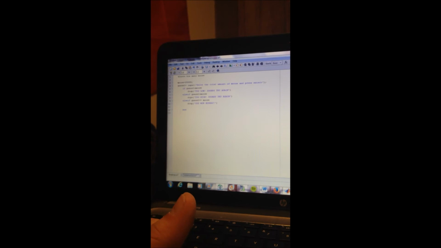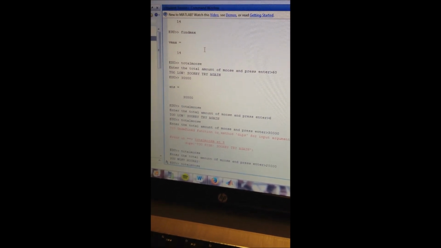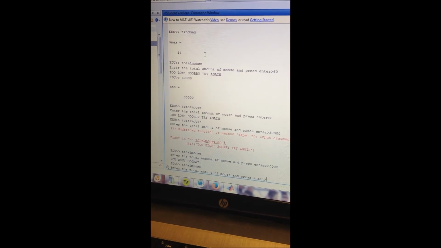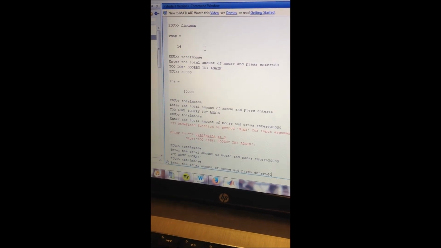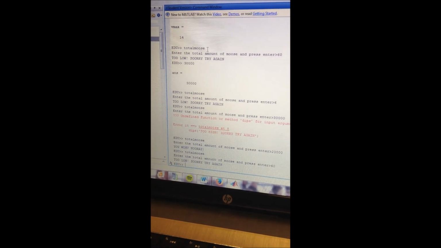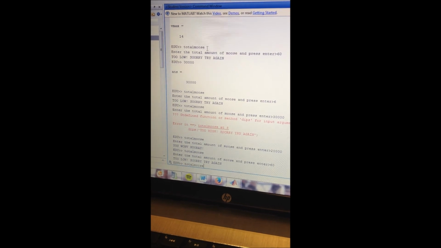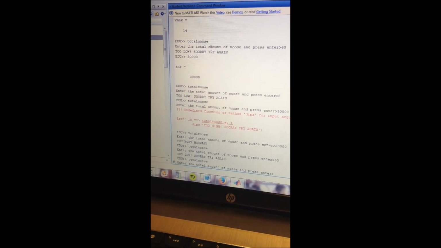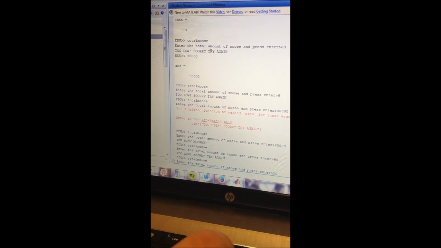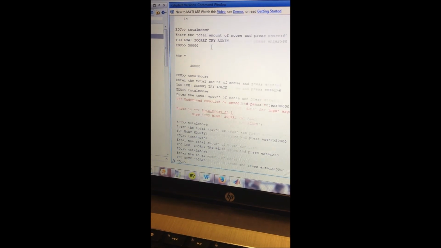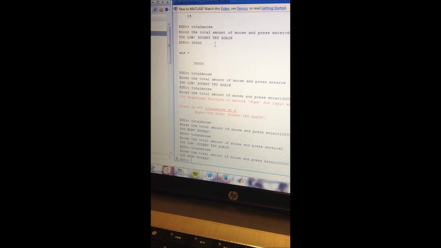Now let me show you that in the command window. Here we are, total moose. It asks for our guess, so I'm going to say 60. There it is, too low, sorry. Let's do it again. Total moose. Then let's put in the right answer. Look at that, you won, hooray.